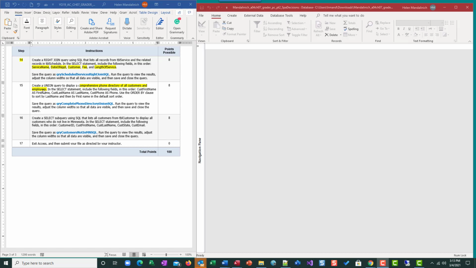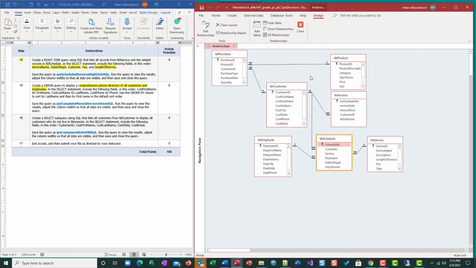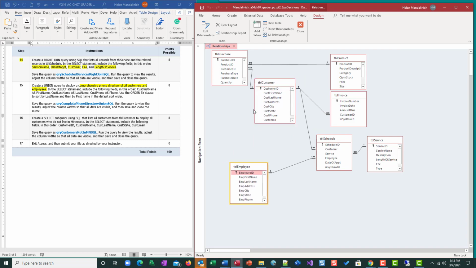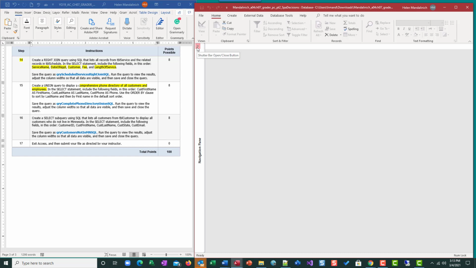from customers and employees. Well, customers and employees don't have a direct relationship, right? So if we look at this, where's customers? Here's customers and here's employees. There's no direct line between them, right? They have to have this schedule in the middle. In other words, a customer has to schedule with an employee to have a relationship. But I want to get this phone list that shows everybody's phone number, whether they're a customer or whether they're an employee. So we can do this with the union.